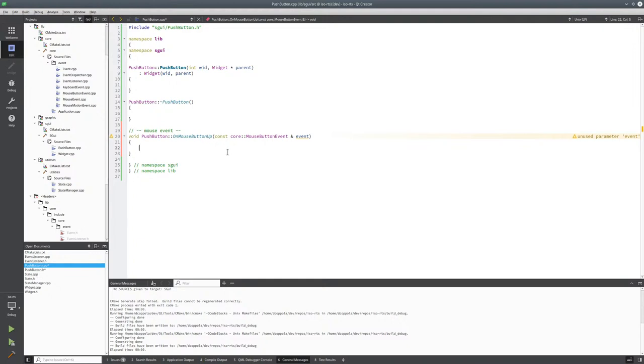Okay, mouse button up. Okay, so yeah. Okay, and this is gonna be, well, maybe I can move this to the widget. I don't know, I'll leave it here for now. Maybe I'll move it to the widget later. Okay, let's see.